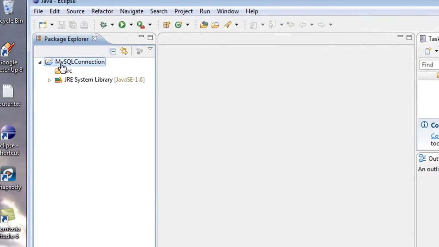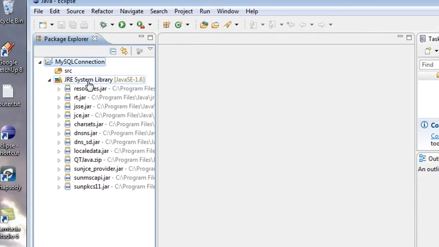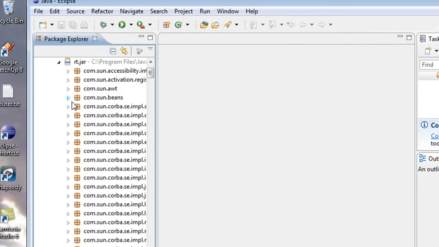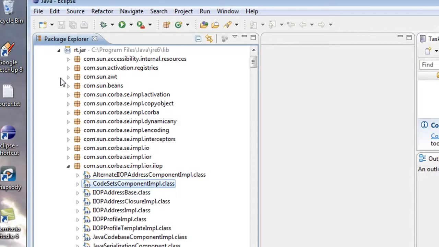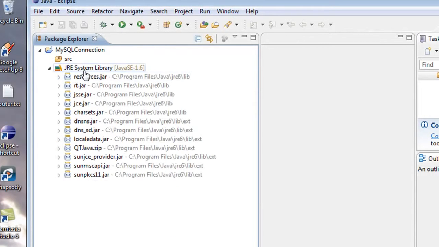First thing you're going to do, you're going to come over here, maximize this, and come over to this JRE system library. These are the base jar files that come with Java SE and that are automatically imported. As you can see, we've got a bunch of packages in here, and then we've got these classes that are included. We're going to include that JDBC connection file that we need.